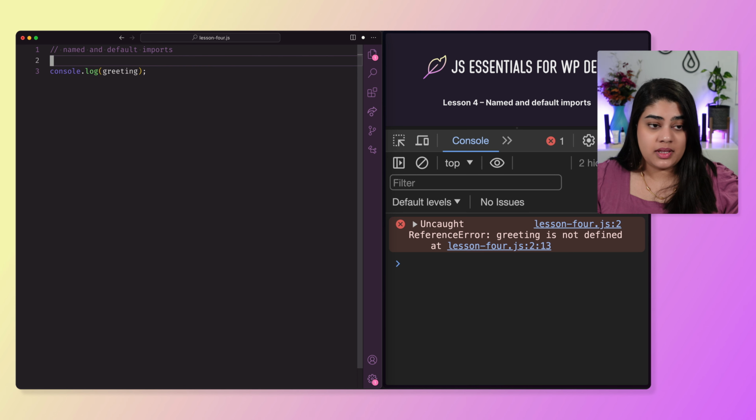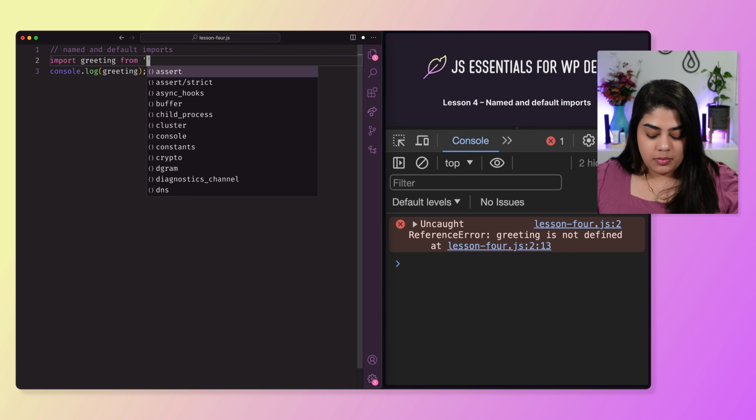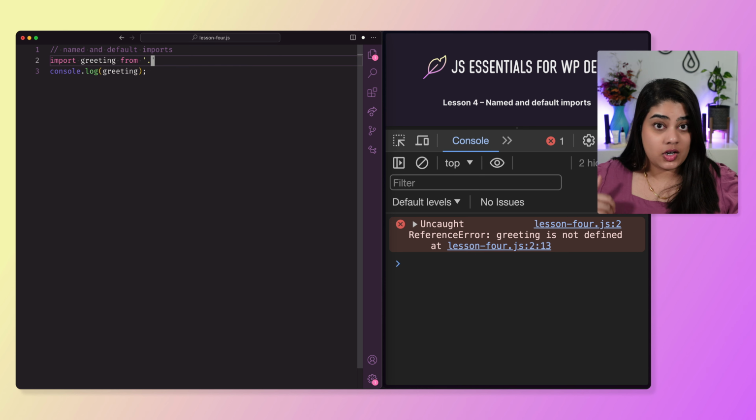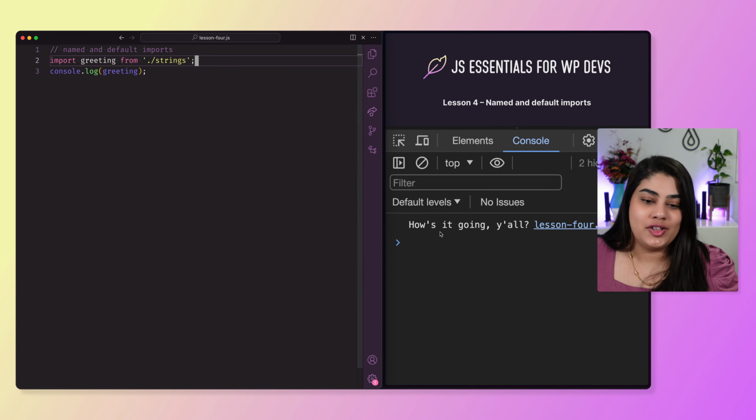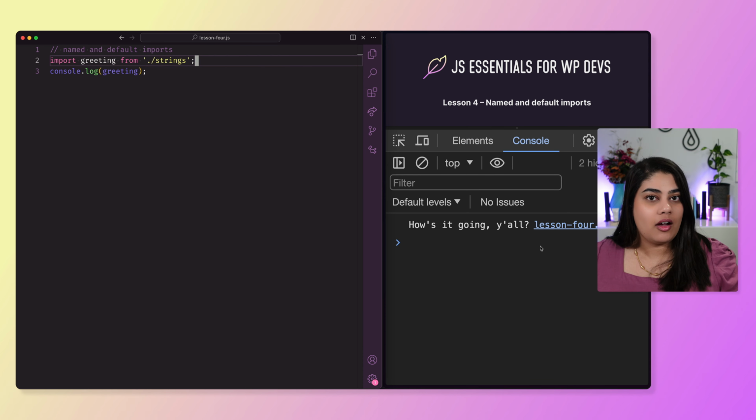In order to import something, you just type in the term import, and then you can give your imported functionality a name, so in this case, greeting, and then from, and then the exact path of the file that you want to import this from. In quotes, I'm going to put in the dot, which means that it's in the current directory, slash, and then strings. And there we go. Now my console log is working and it says, "How's it going, y'all?"